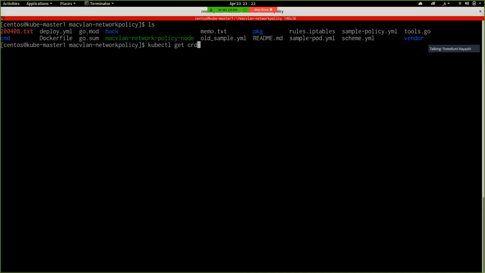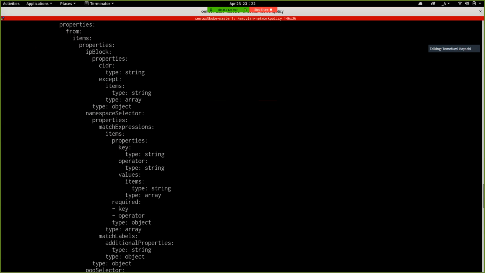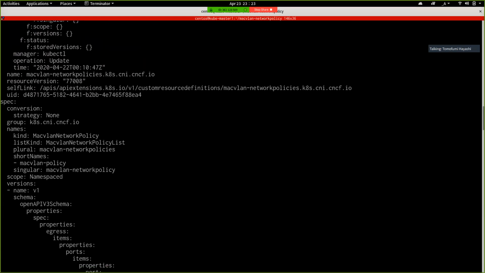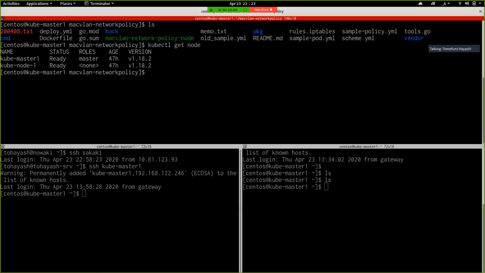kubectl get CRD macvlan -o yaml. So I created the macvlan network policy object CRD for this purpose. This is the same as the usual Kubernetes network policy, but there are different scopes. Then I create a different CRD for that. And then kubectl create -f sample pod.